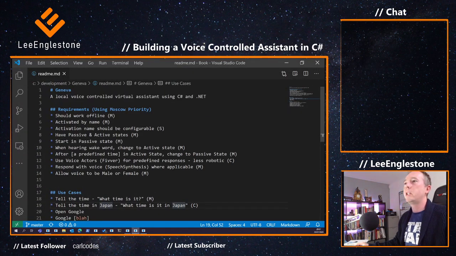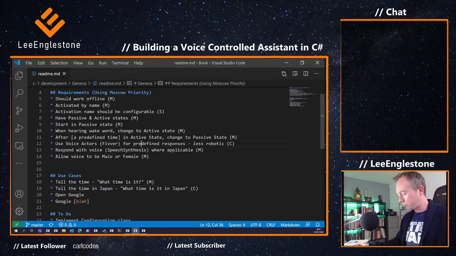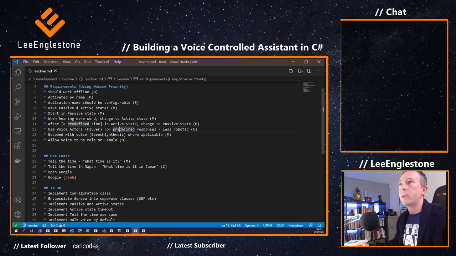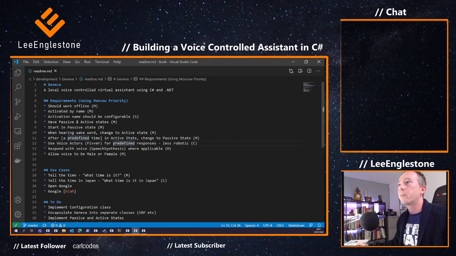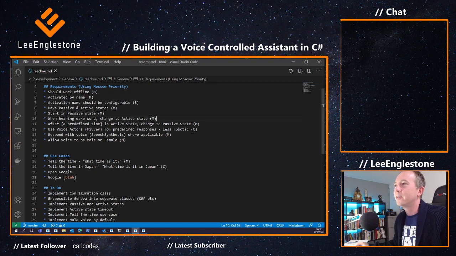So let's quickly look at the README file, because this is where we have the requirements. We're using the MoSCoW prioritization. Anything that's an M is a must, anything that's an S is a should, anything that's a C is a could, and anything that's a W is a won't. Probably won't include any won'ts in there.